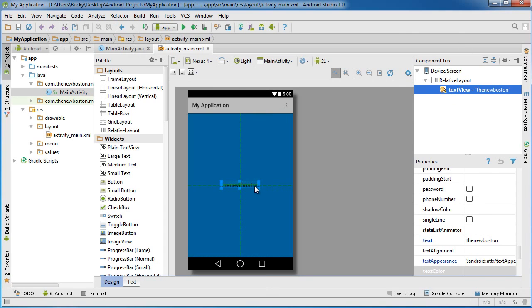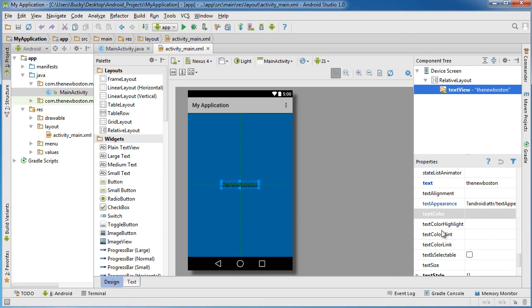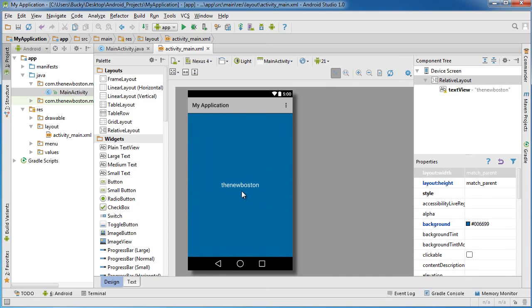Actually, what I want to do to this is change the color of the text to white. So I'm going to select that widget, and I know the property for this is text color. So if I find that, I can just type it in, and I know the value. The value of white is FFFFFF. And hit enter and check it out. Your text is now white.